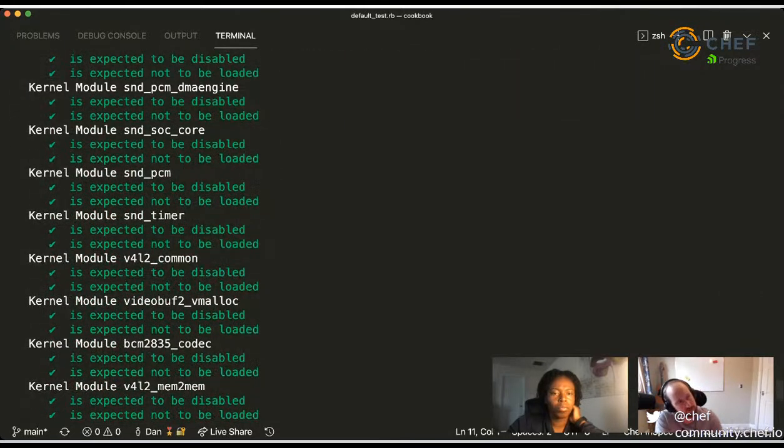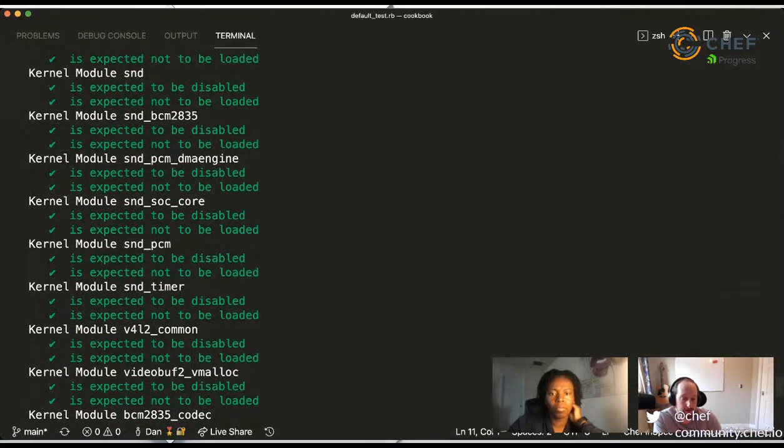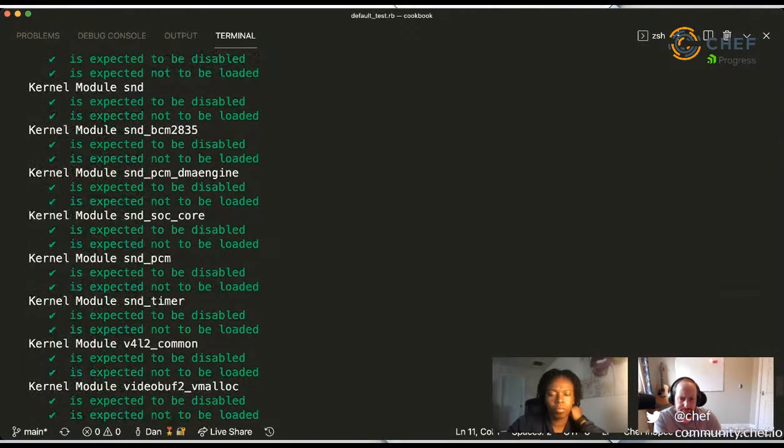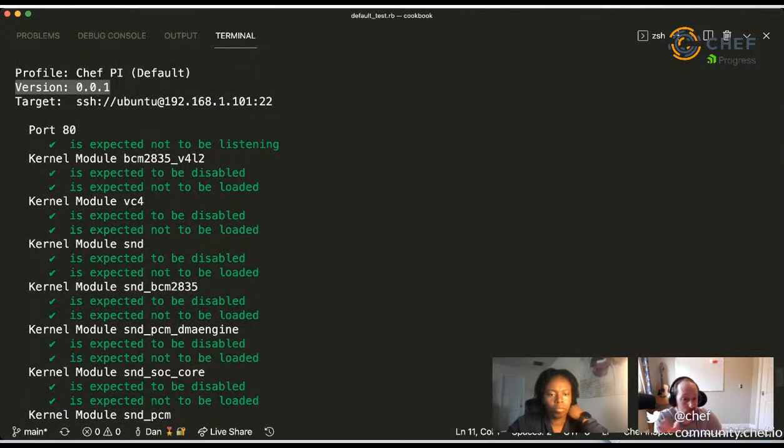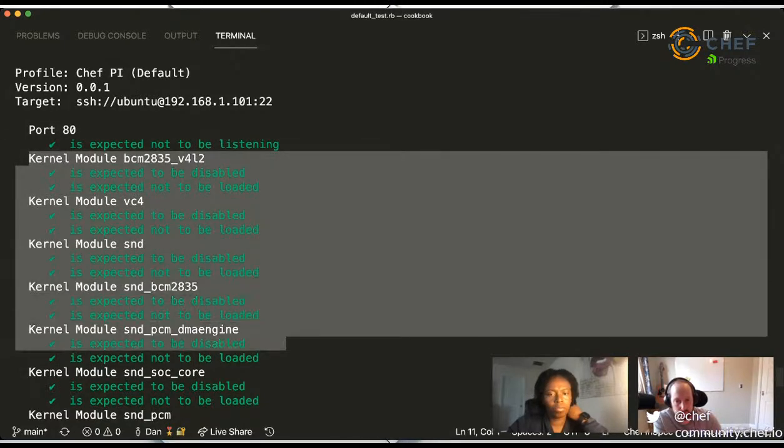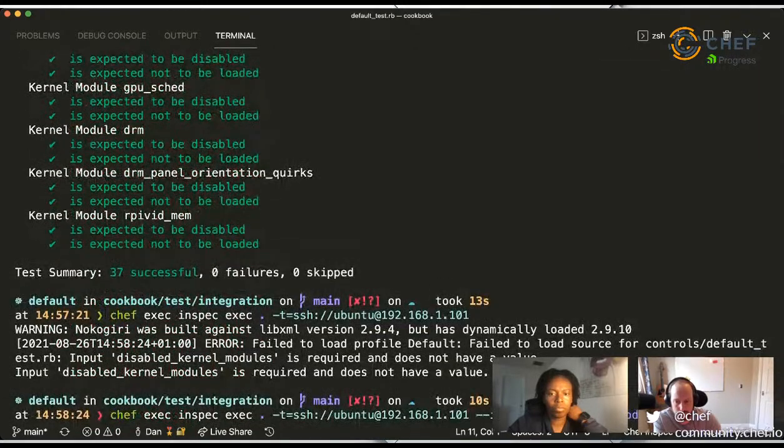I think we do that with the Apache Cookbook as Sous Chefs. We run the baseline spec, the security baseline against Apache, which is really nice. And then we have our own tests. So we have third-party tests and our own tests, which is fine. And you'll see here, so port 80, and then all these kernel modules are disabled, which is pretty nice.